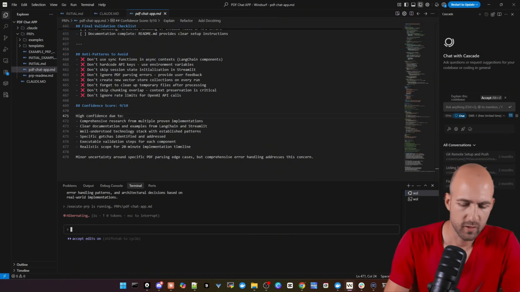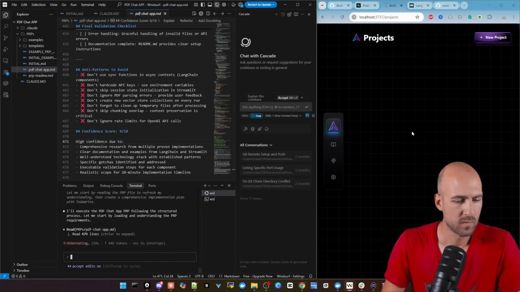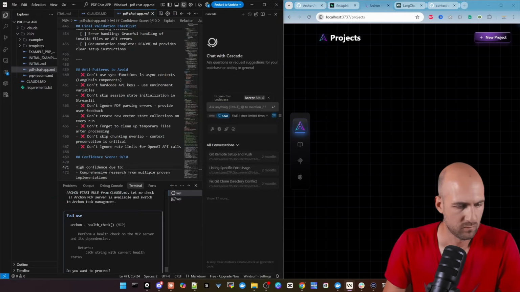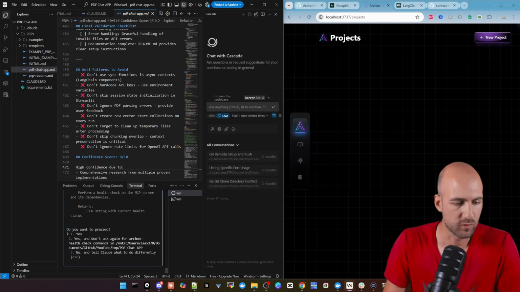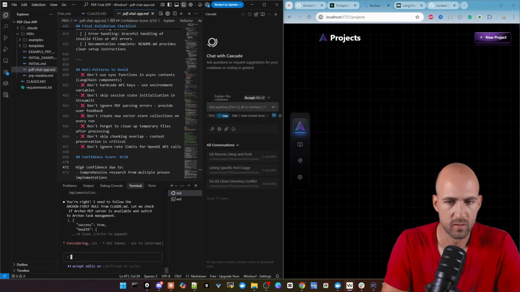So let's just fire this up and we should see it creates the task in Archon. Let's put it on the left side again. On the right side we can see live Archon. Make this a little bit bigger again. And as you can see here, it asked me if it is allowed to use Archon health check in this case. I allow everything here.